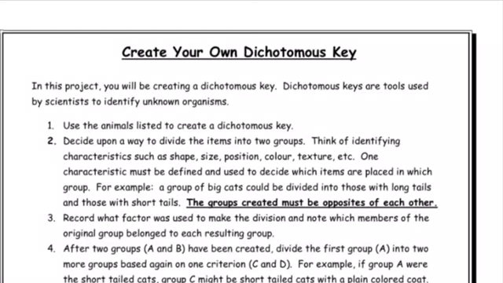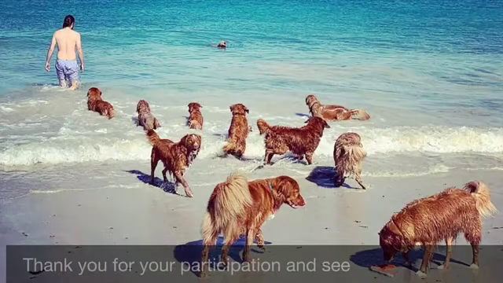If you practice building your own dichotomous keys, you will have learned an important biological skill, and you will start to appreciate the big idea of patterns, order, and organisation.